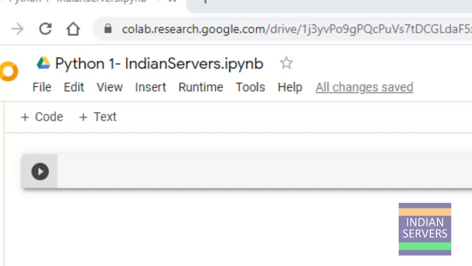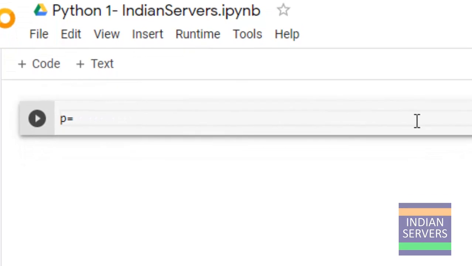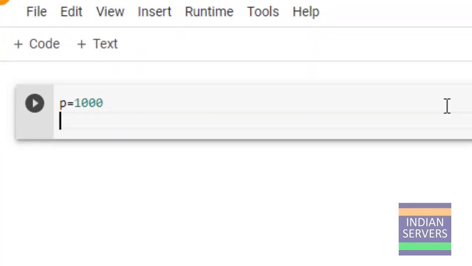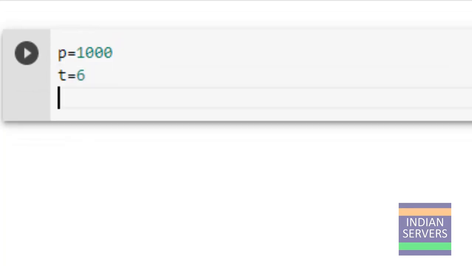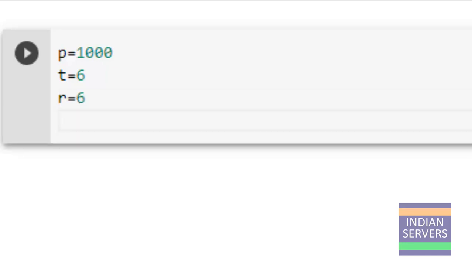Let us code simple programs now. Let us calculate simple interest. Variable P is principal. Let us take 1000 rupees. Time 6 months. Rate of interest equal to say 6 rupees.